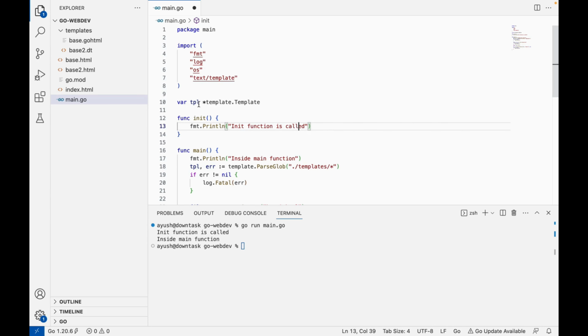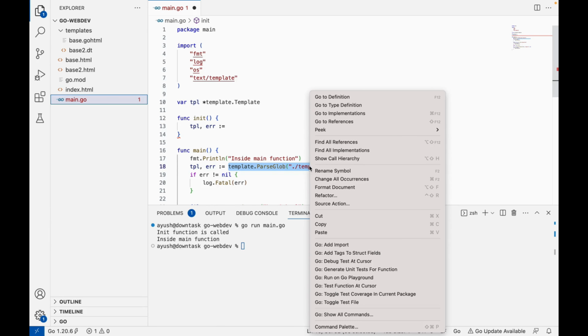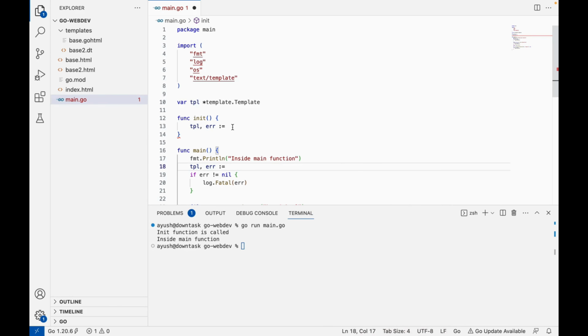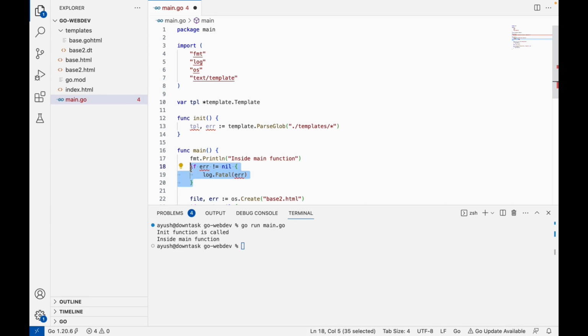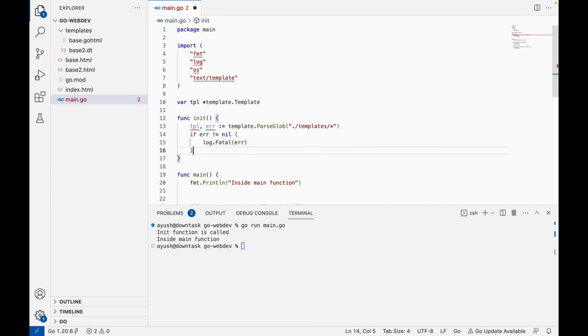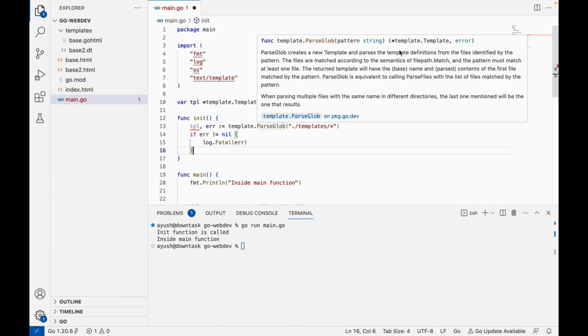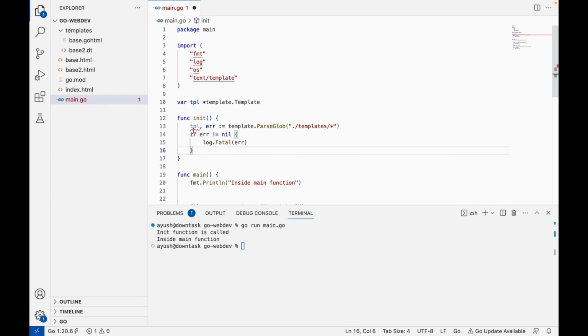Alright, so now we have the tpl variable. How do we use that? So I'm going to write tpl, comma, err, and then I'm going to write this particular statement. So I'll just cut it from here, and here I'll paste it like this. And now we don't need to do the error check here, and we don't need these variables here. Let's also move the error checking to the init function like this, and now we have the tpl variable, and there you go. First the init function will be called, all the files will be parsed, and the ParseGlob function will return a template. This template, which is basically a container, will be stored in the variable tpl.